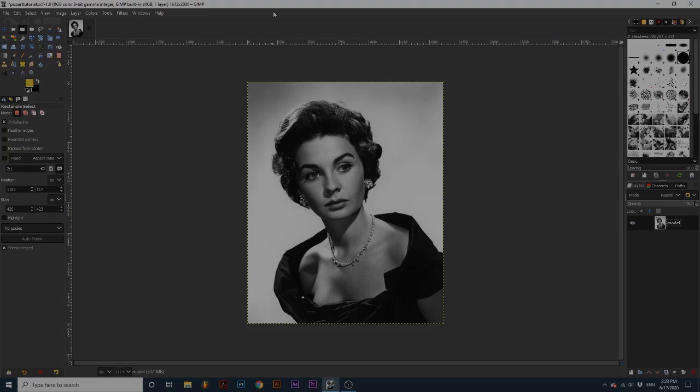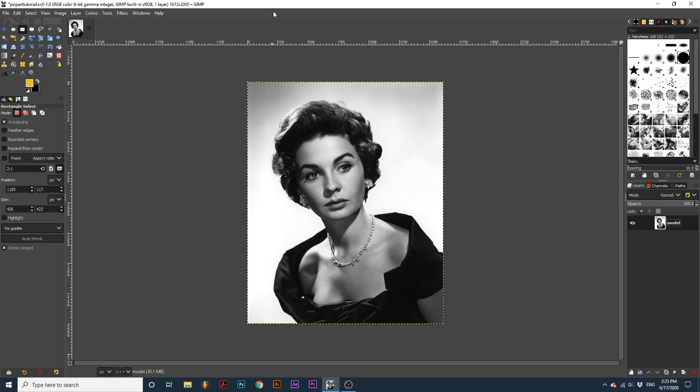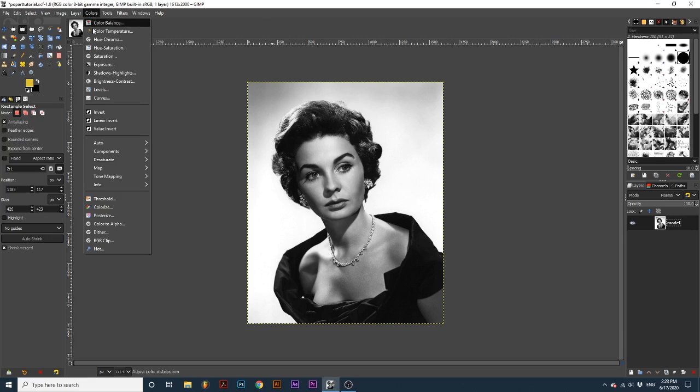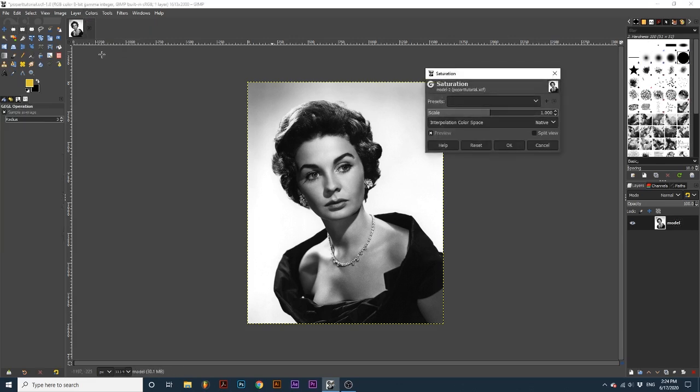Today we will learn how to create this awesome pop art effect in Gimp. Often, this effect looks best with photos that are positioned shoulders and up. To start, we want to make sure our photo is desaturated. Mine already is. But if you are using a color photo, go up to Colors, Saturation, and turn the slider bar all the way down.